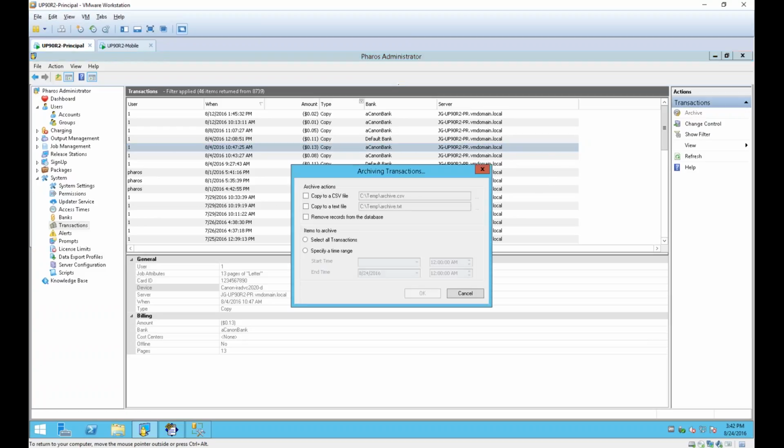So let's go back to our archive dialog box for transactions. There are 3 actions: copy to CSV, copy to a text file. You can do them both. The only difference is the file extension. It's been that way for years and years, and it's just that way. So we give you 2. You can change the name of them. You can change the path you want.